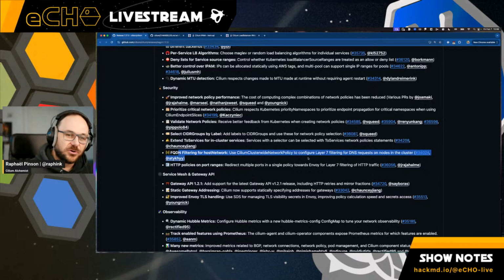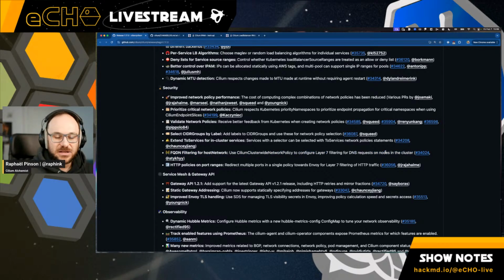FQDN filtering for host networks. So this makes it so that you can now write DNS policies for Cilium cluster-wide network policies, so the Cilium host firewall. So you can now have hosts that have egress policies allowing traffic to a DNS name outside of the cluster.